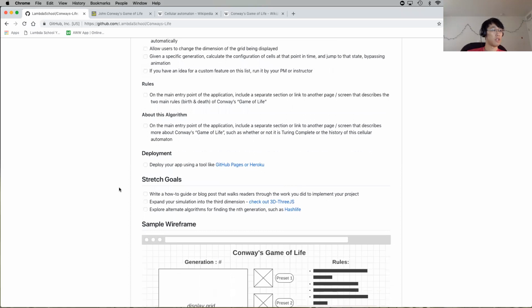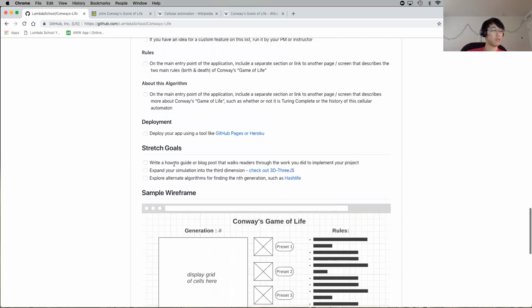Okay, and then there are 3 stretch goals here. I think one of which is probably quite a bit easier than the other 2. And that would be the first one: write a blog post or a guide that walks readers through how you went about implementing this particular project. I will say the other 2 are, in my opinion, quite ambitious.